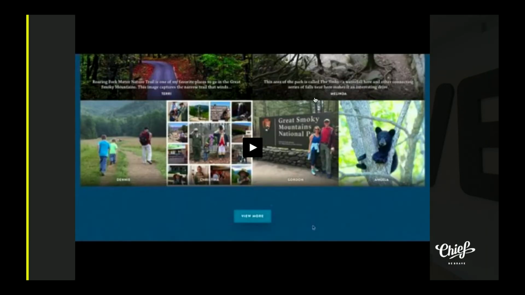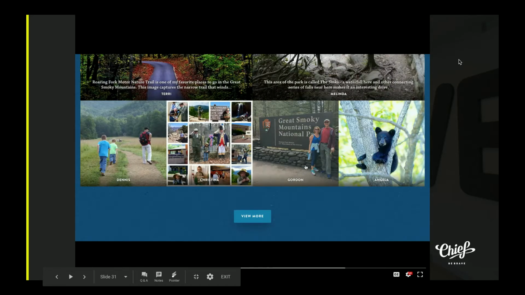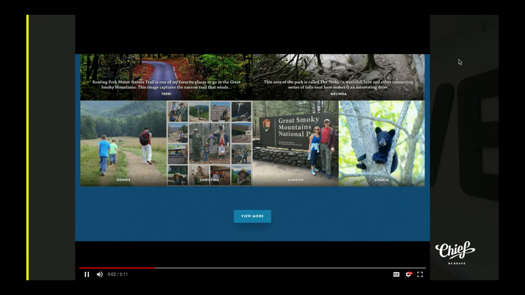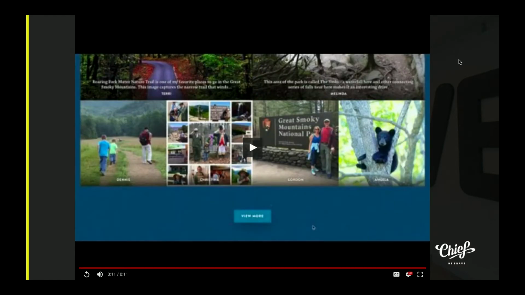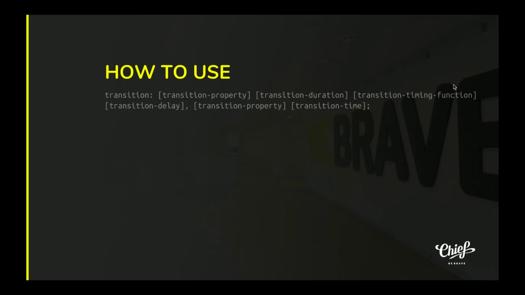So I have a short video here just to show you a simple use of this. I use it a lot on buttons, but you can see here we're using it as an overlay on the images. But it's just this fade between the colors that is the transition. Did everybody see it? Okay. It's a short clip.